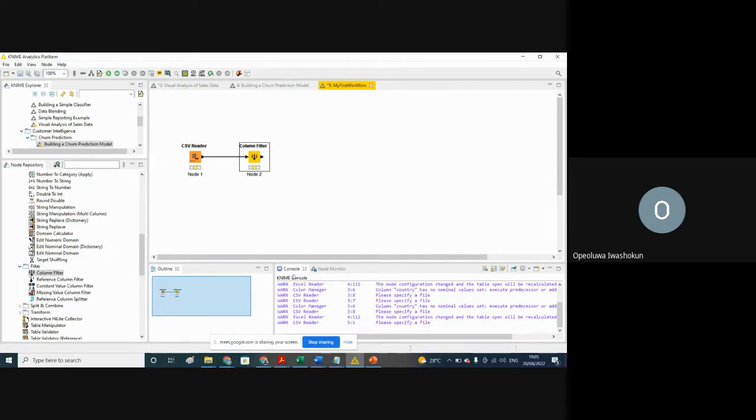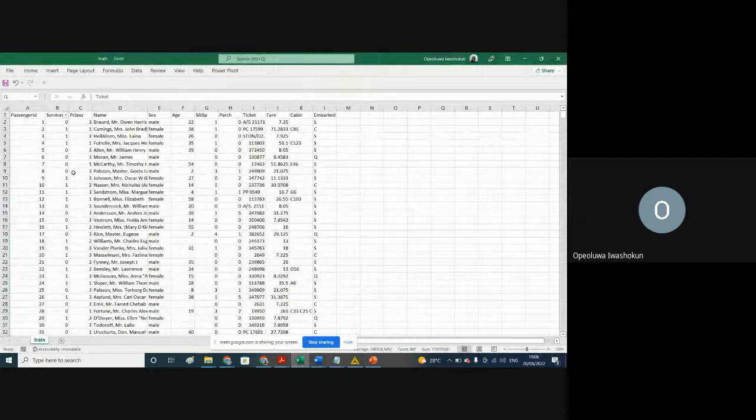Now, if you were writing Python code for this, there are lines of code you would write. With what I've done using drag and drop in a few minutes, I would have written maybe five or more lines of code in Python, but this is just a drag and drop tool. Now that I've removed the columns, remember I said we have missing values. Let's even see what it has done.